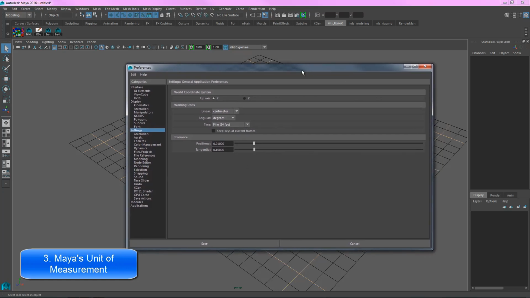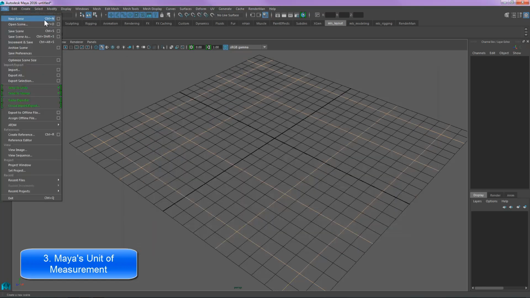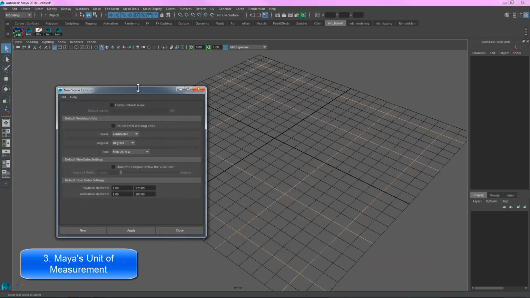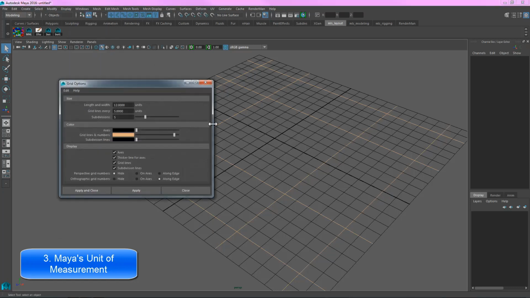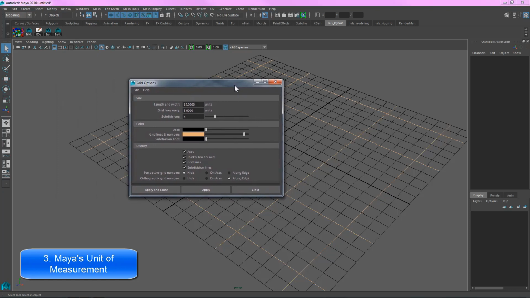So this preference sets it up for each time you launch Maya. This preference up here sets it up each time you make a new scene. And then this preference up here simply shows whatever you've chosen in one of those other two options. So grid options shows you the grid based on whatever that abstract unit is. So let's focus on this part next.